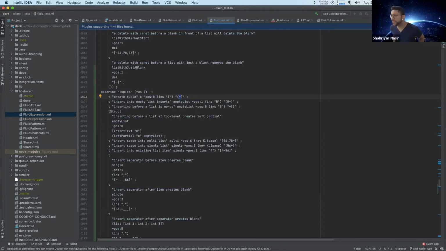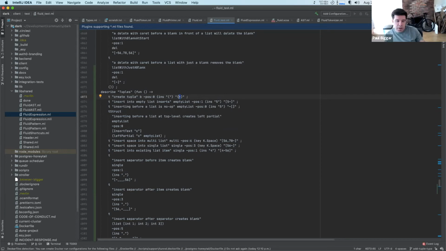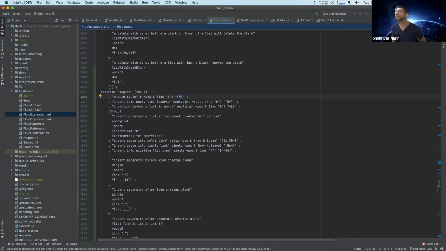What's the purpose of this thing? That is where the cursor is. Oh, the cursor. Okay, so that's kind of like a special character in the tests right now to see where you end up.